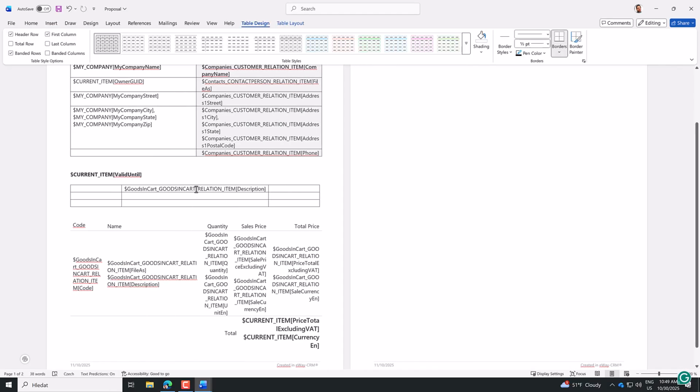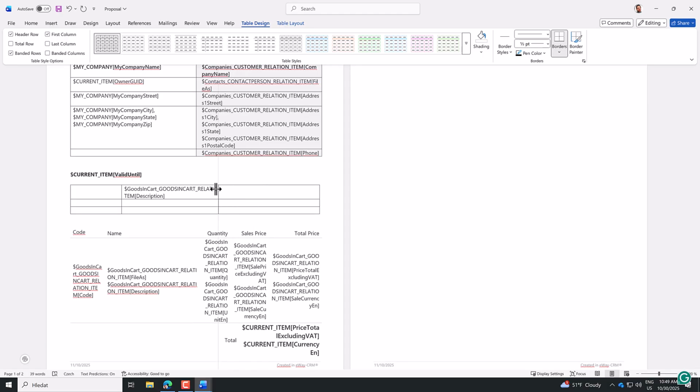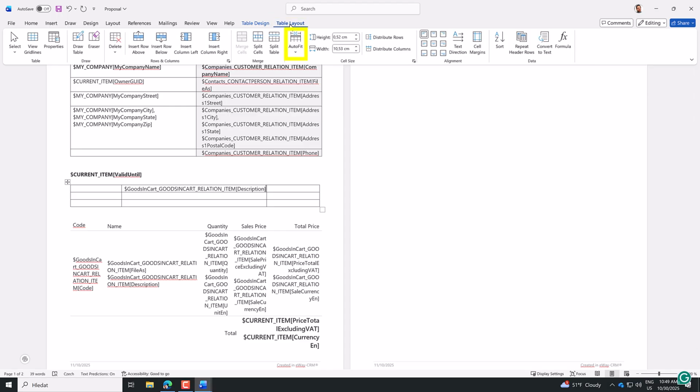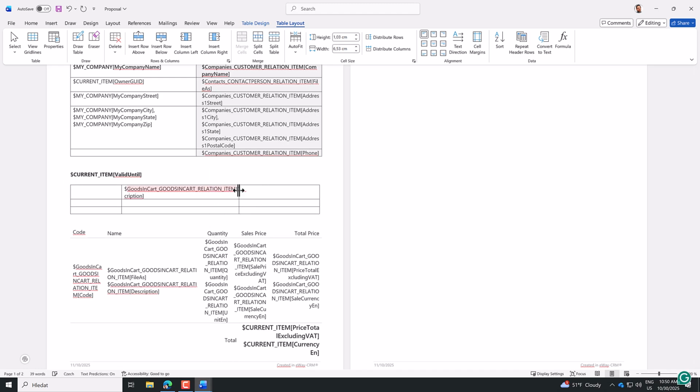If you insert a placeholder into a new table and try to narrow the column, it will work for the placeholder, but the actual description may not be displayed in its entirety on a single line after the template is generated. The fix is simple. Go to Table Layout, open AutoFit, and select Fixed Column Width. Now you can resize freely.